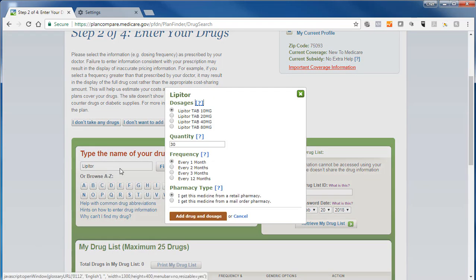Once you select the name of your medication, it'll prompt you with the dosages available for that medication. So I'll just say 20 milligrams. And it'll also ask you how often you take it. So if you take your Lipitor once a day, you can enter 30 per month. If you take it twice a day, you can enter 60 every month. The same thing, if you get a 90-day supply at a time, you can say 90 every 3 months. So you can enter your medications however is most convenient. Just for these examples, I'll just stick to 30 every month.